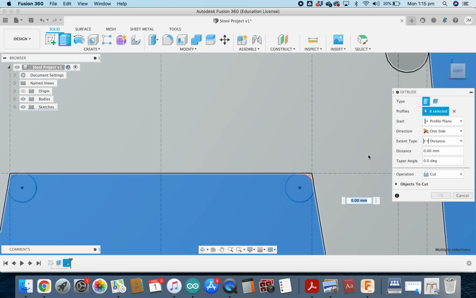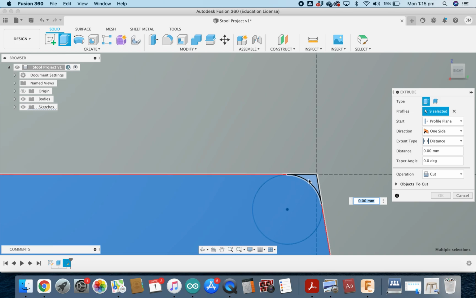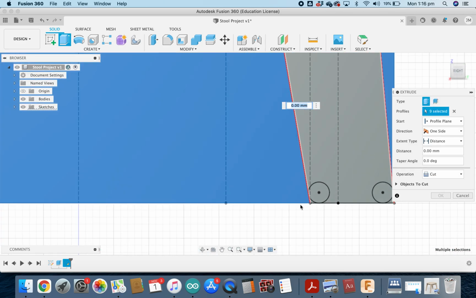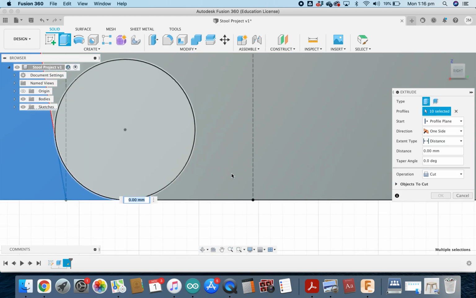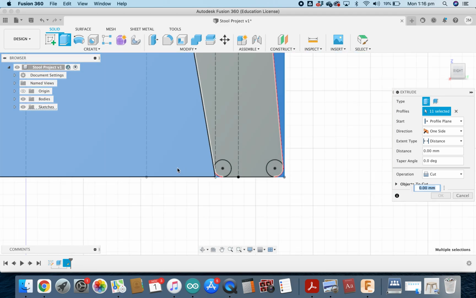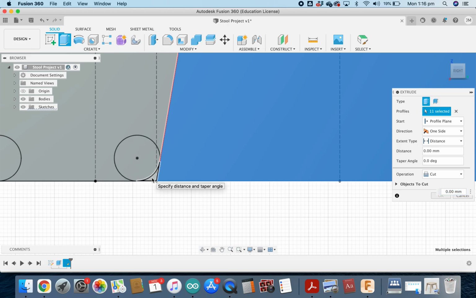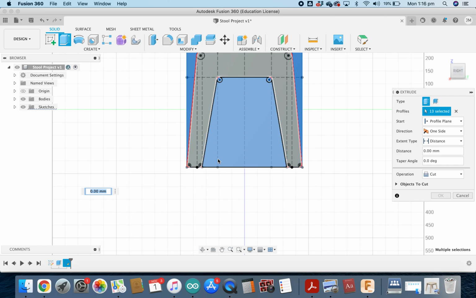If you select the wrong surface, you can quite simply click it again and it will remove it. So we're just going through and selecting all the surfaces here that we want to get rid of. Like I said, using a mouse makes it much easier than trying to use the touchpad on your keyboard.